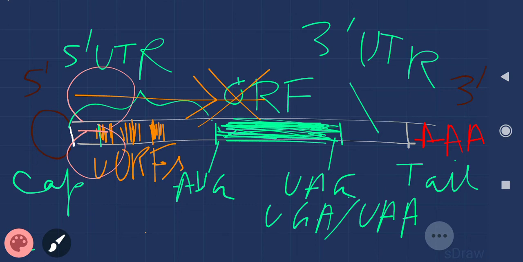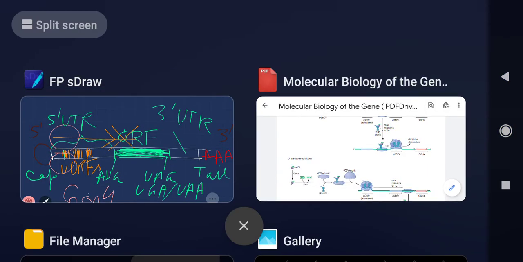Okay, the best example of this upstream open reading frame is the gene known as GCN4. GCN4. I will talk to you about it now. Okay, so let me get into this.